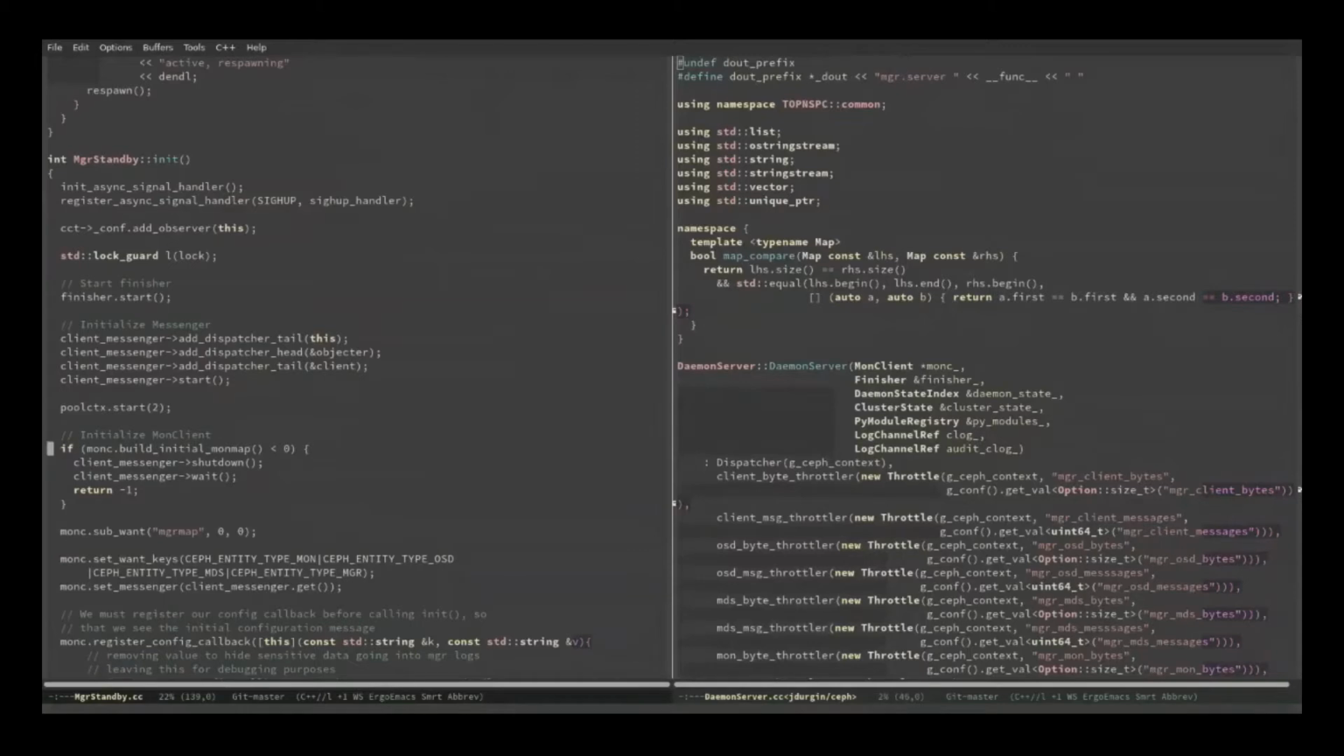And then it will connect, figure out which monitors to talk to, initialize the monitor client, and then subscribe to the manager map so it can tell which manager is supposed to be active. And also subscribe to or be interested in the other maps: the mon map, the OSD map, the MDS map, and the manager map.